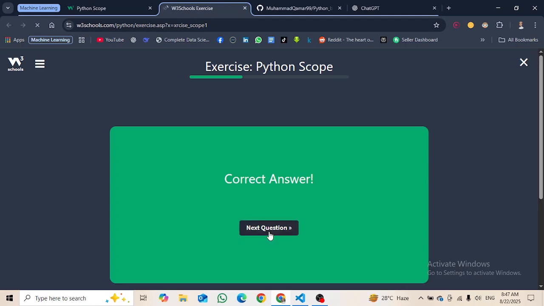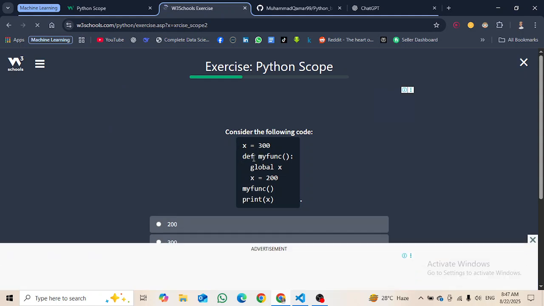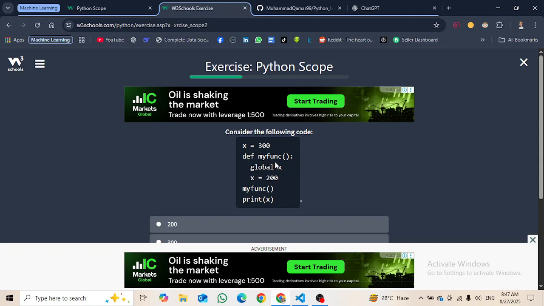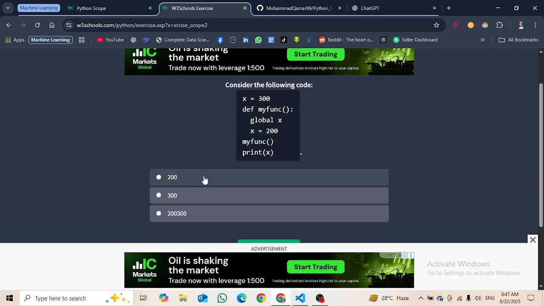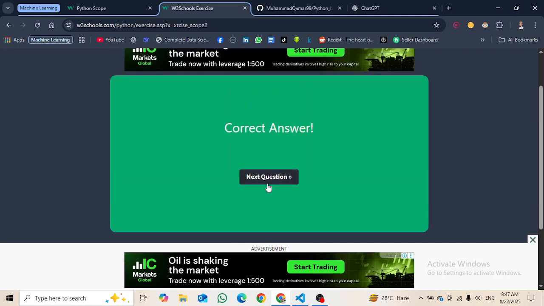Click on the next question. Consider the following code: x equals 300, define my function, global x, and x equals 200. Here the print statement is not present, but since we have used the global keyword, the value of x has been changed from 300 to 200. If we print it from outside, it will give us the value 200. Run it, and here you can see that we are correct.